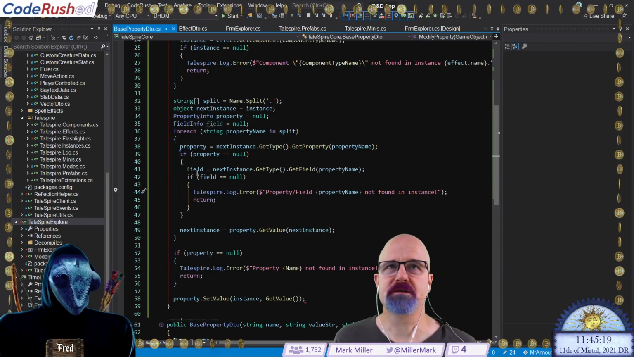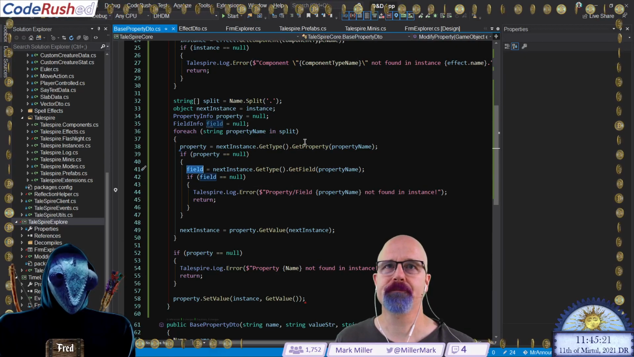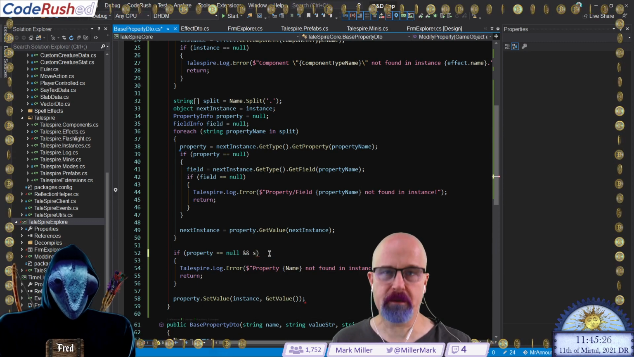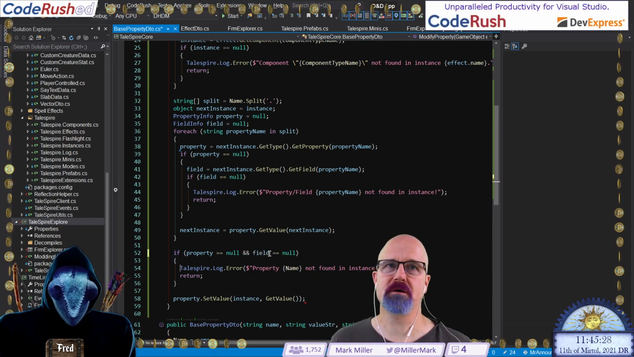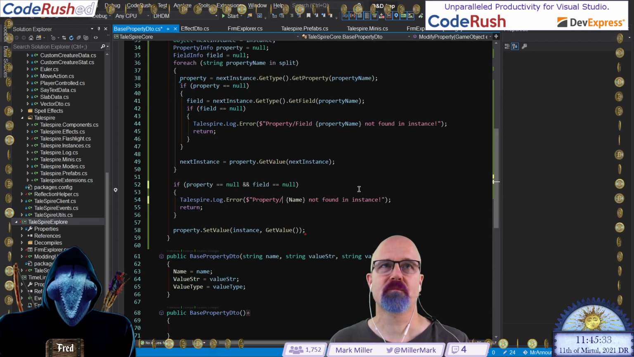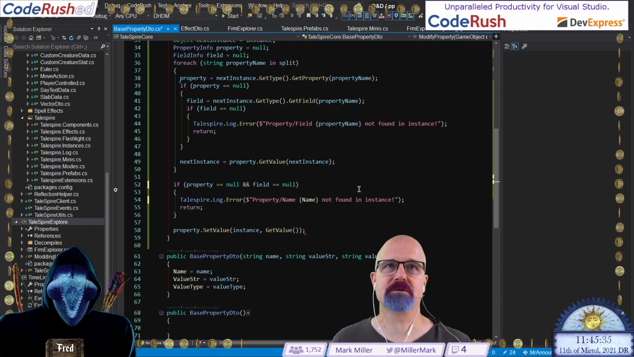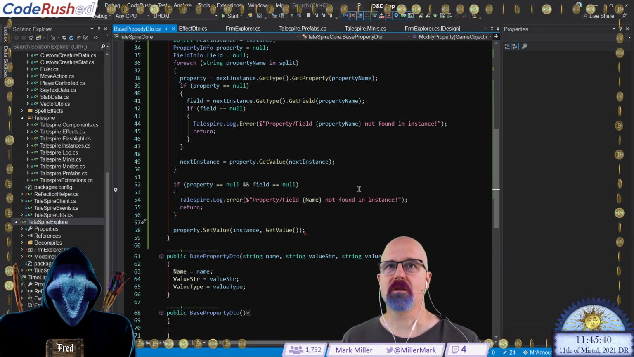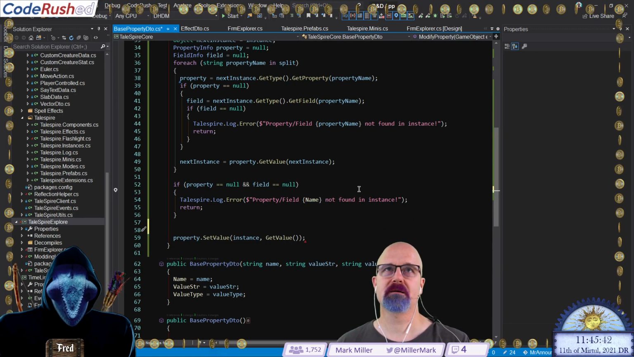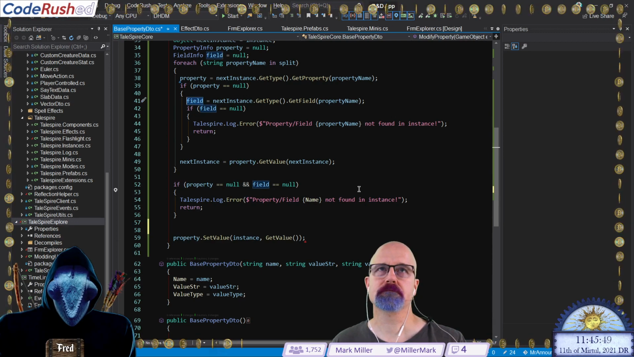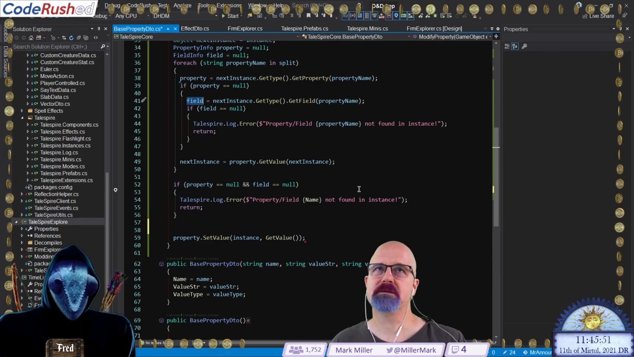All right, this is good now. Now we've got field down here. I'm like stunned that this is actually maybe working. So if property is null and field is null, then we're going to come down here and say, hey, property name, property field, that not found in instance. Otherwise, we need to set these to null.